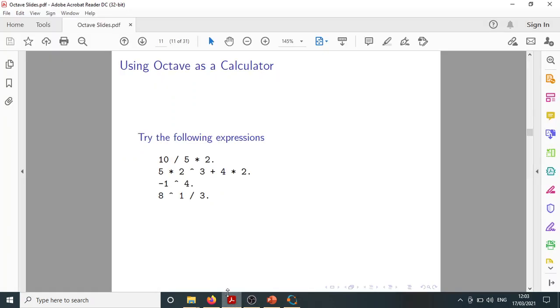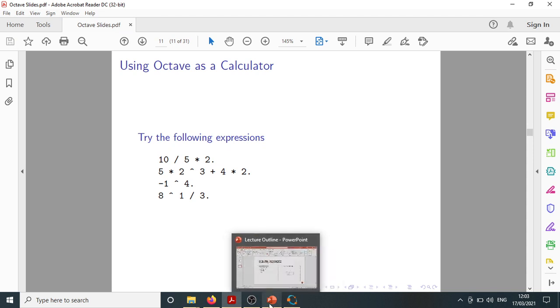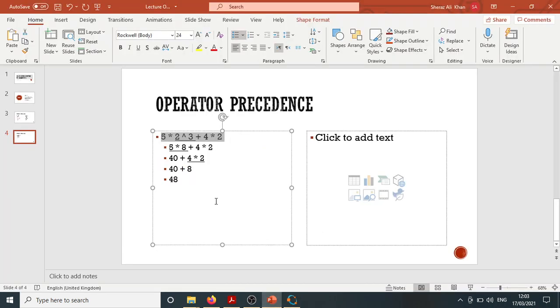Next is minus 1 raised to the power 4. So how would that be? Now here we have minus 1 raised to the power 4. Now this minus is not a subtraction, this is a negation. Okay, this is a unary operator. Unary operator takes only one operand, so it will basically negate the result. Now what will happen is first the exponentiation will be performed, and then the negation will be performed.